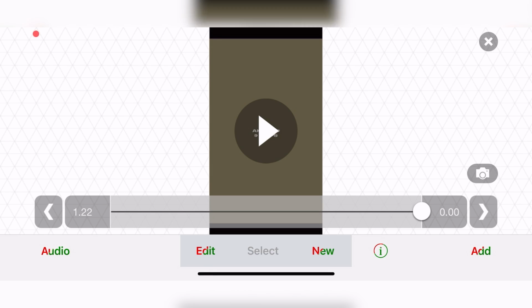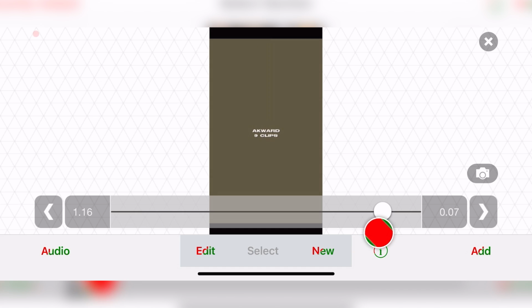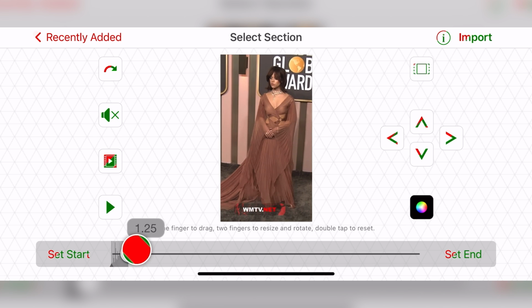So this next part is for video editors, where I'm going to show you how to add videos and slow those clips down. So you're going to click on New, then Import Video, and add a video from your camera roll. Next, you're going to set it where you want to start and end.